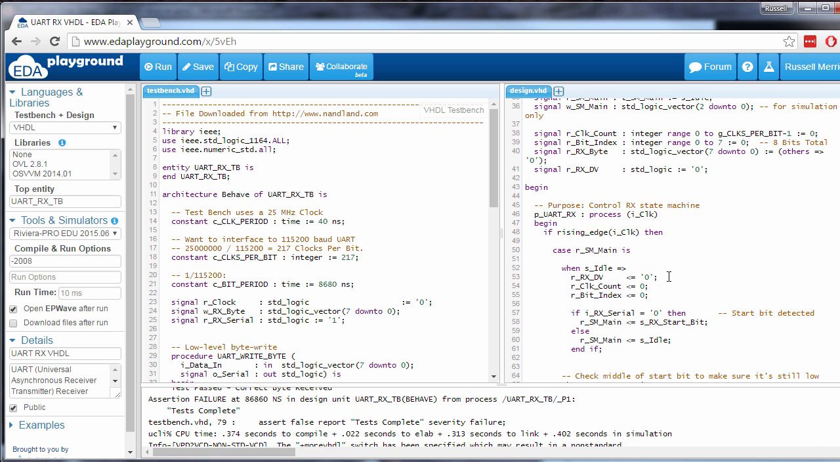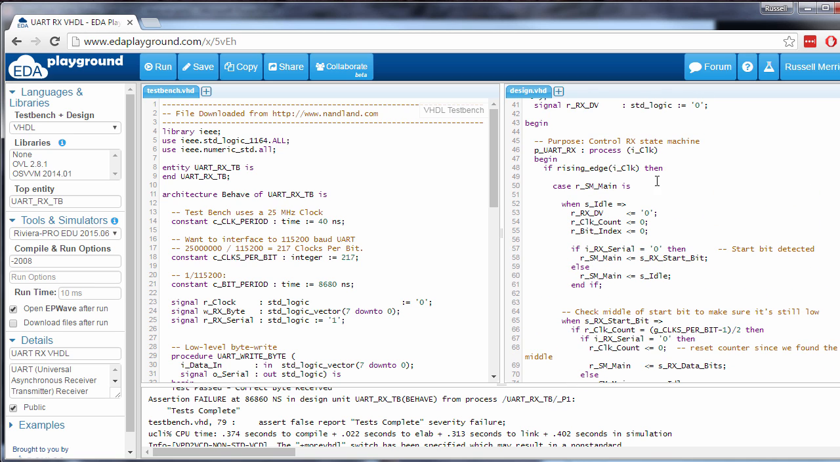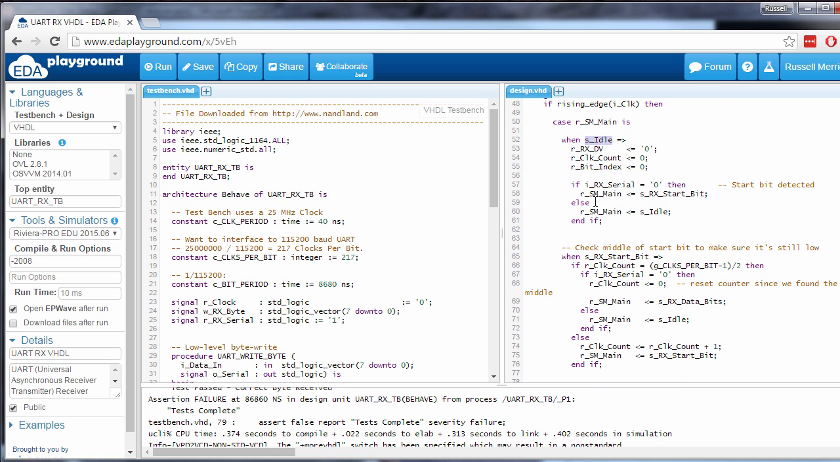So it's going to start up in an idle state. Okay, there's some counters and things here, but let's look down at the actual sequential process that controls the state machine. So we start off in an idle state, and we're just going to chill in this idle state until a start bit is detected. If we see the input RX serial line go low, remember that the line idles high, so when it's going low, that means something's happening on the line. And it's going to be a start bit. So we're going to go into the receive start bit state.